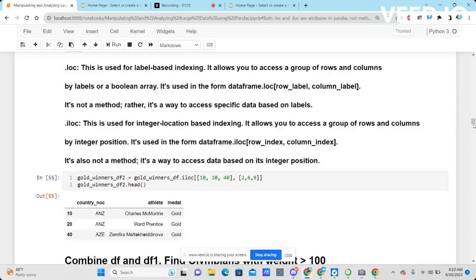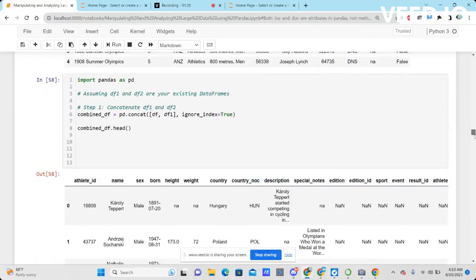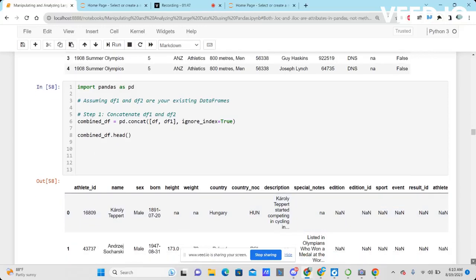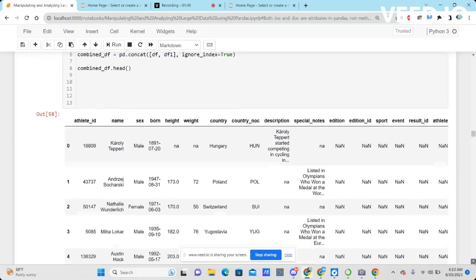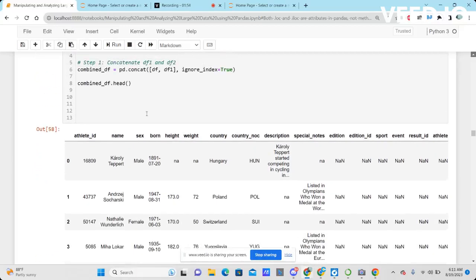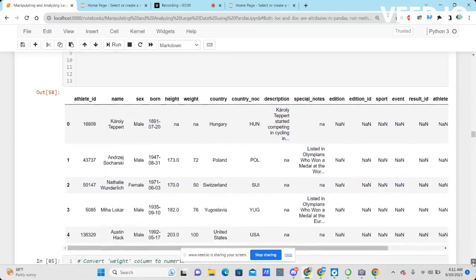So, first, let's combine. When I combine, I use the concatenation method and pass on df and df1, with ignore_index equal to true. That means it's going to have all the indices sequentially, starting from 0. Now, when I use the head method here, I see 5 rows of the combined data frame.